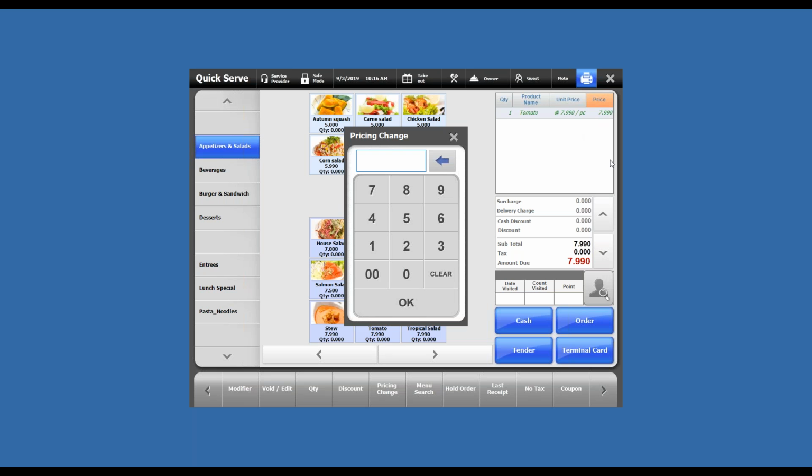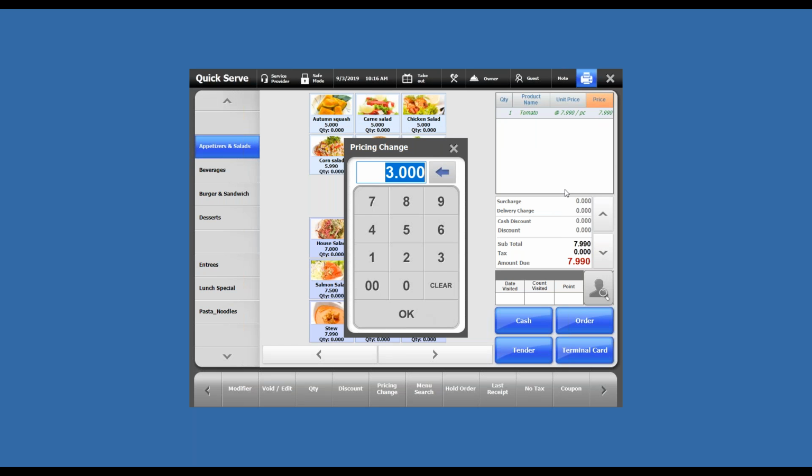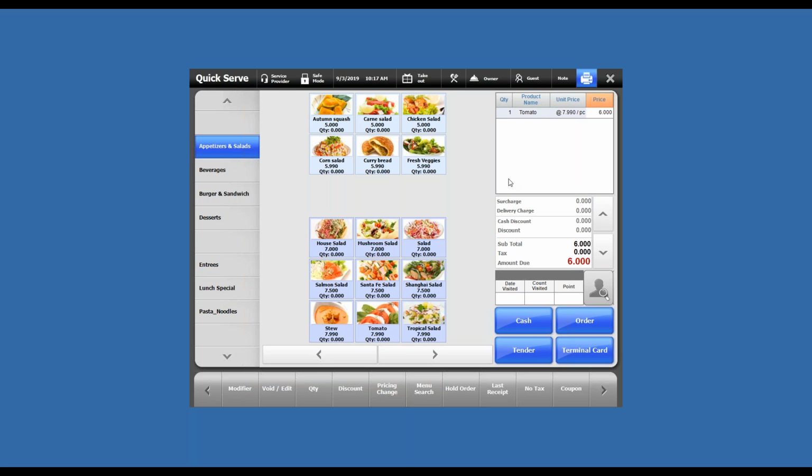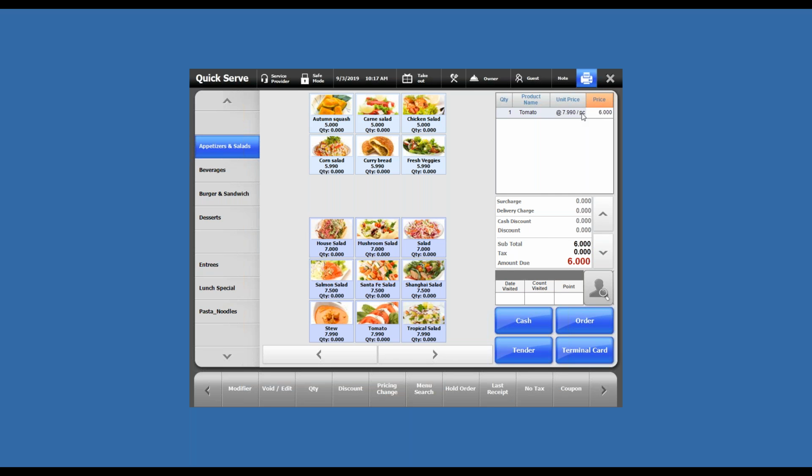Now for tomato, I will make it 3 BD again. I cannot select less than 5 BD. But if I put 6 BD, it will be fine. I can sell it for 6 BD. This is for the minimum selling price. Discount also you cannot apply if the discount makes the item price less than 5 BD.